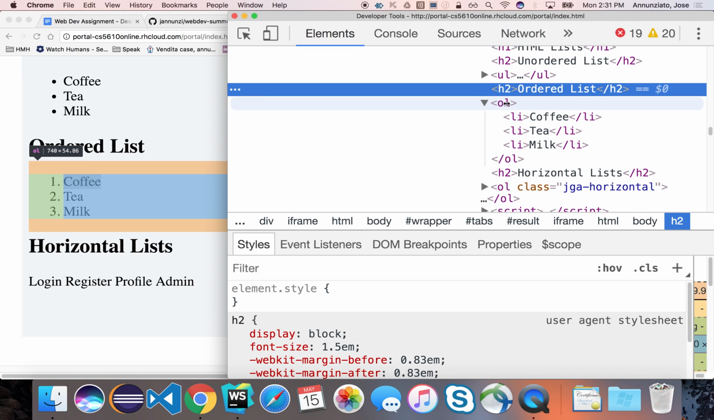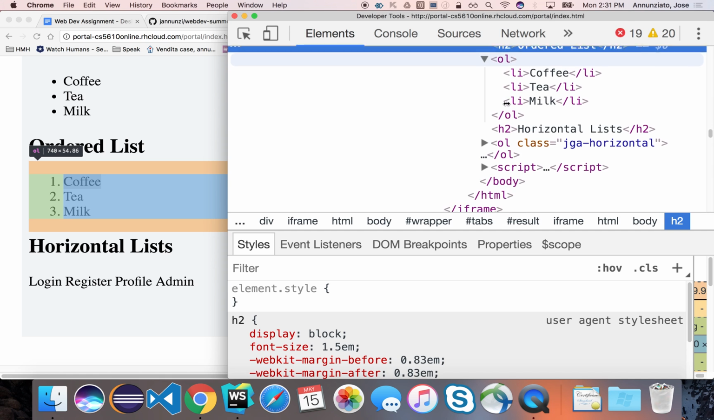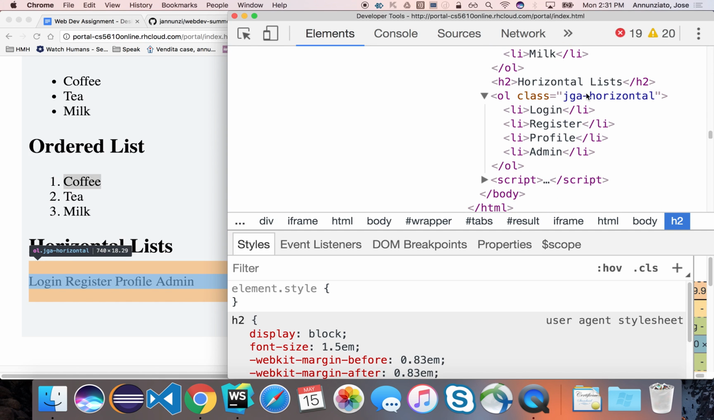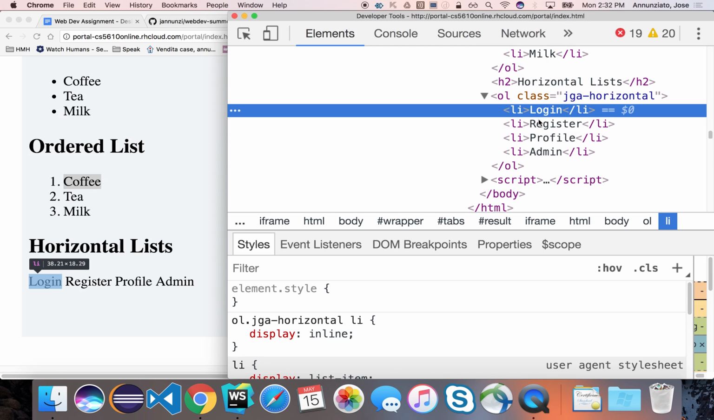Things that normally would behave as blocks, we can say, no, I want it to behave like inline, right? So for instance, here this horizontal is attaching rules that say I don't want block. I want these to behave inline. And notice that indeed they render from left to right, and on the same line.